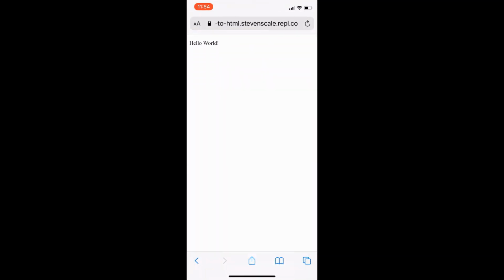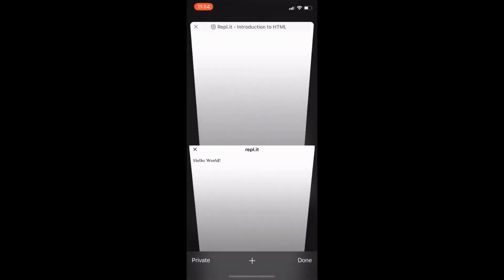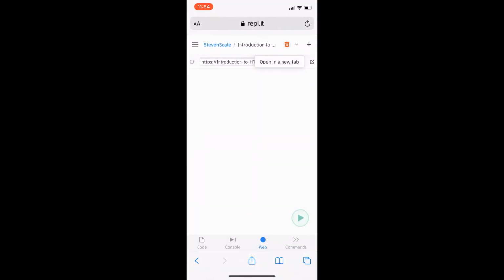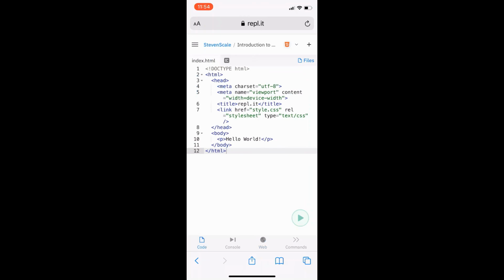This shows you just how to quickly do it. You can go back to your original code and press the button at the bottom left that says code, and that brings the code back up again for you.